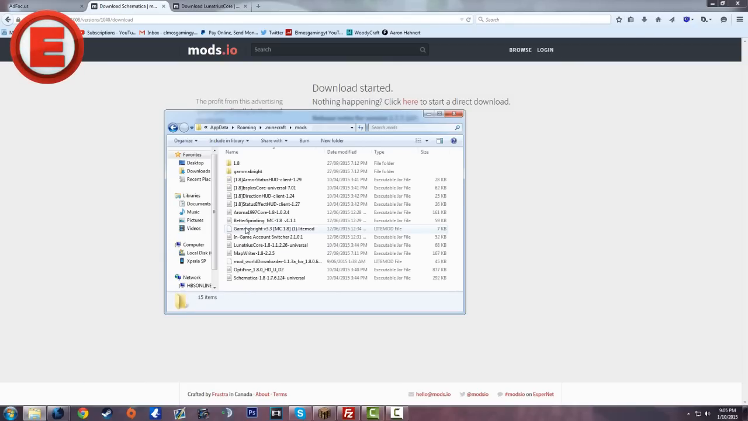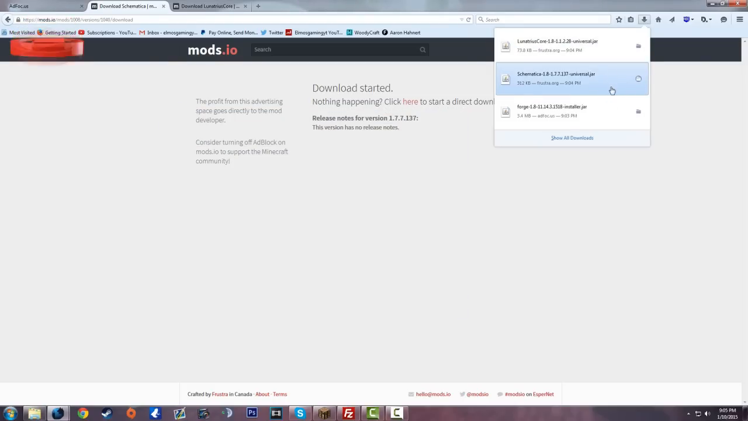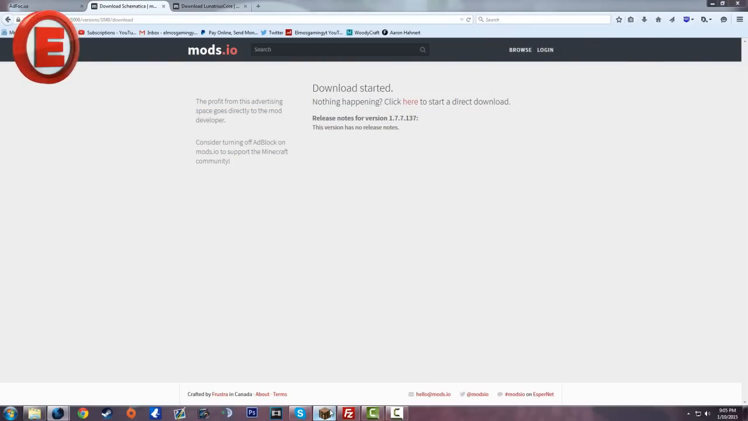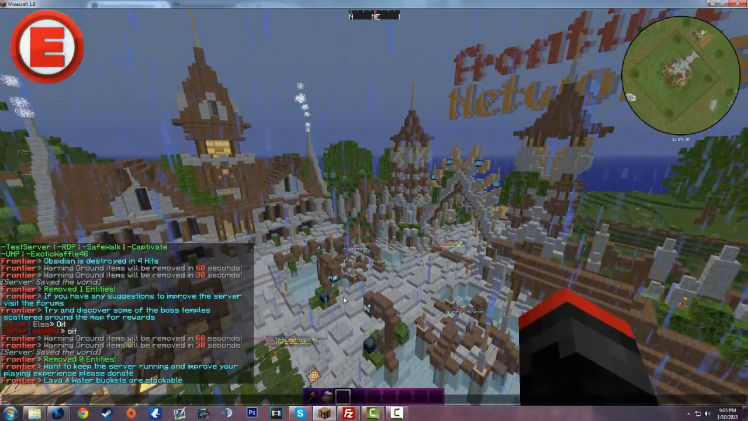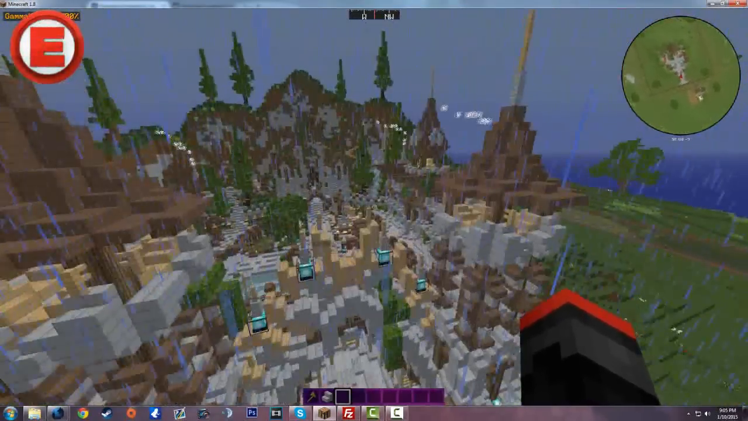Just make a new folder. Of course it won't have all the mods like I do right now, but you'll eventually put them in as you find different mods that you like, like Schematica. Once you've done that, drag and drop the Lunatrius core and Schematica into the mods folder, and then launch your game. Once you've launched your game with Forge, you're good to go.